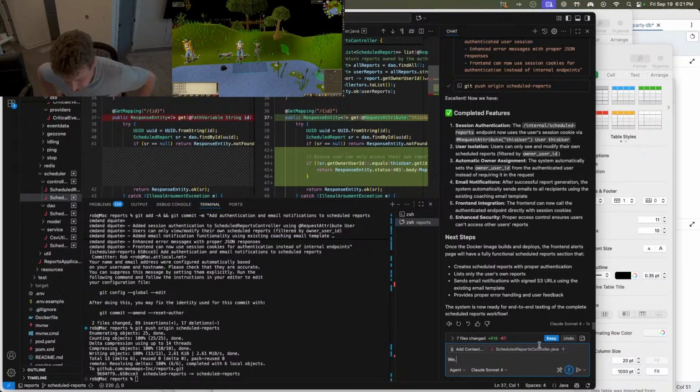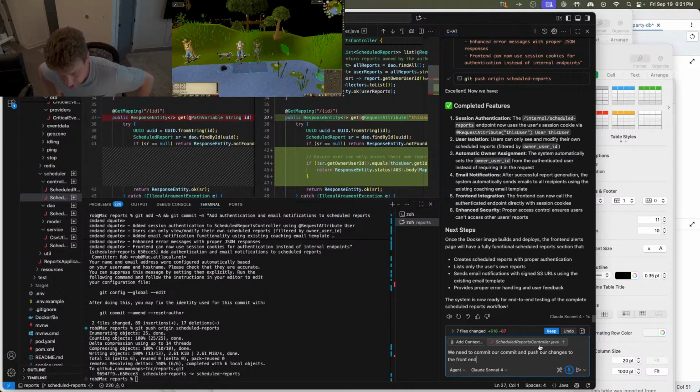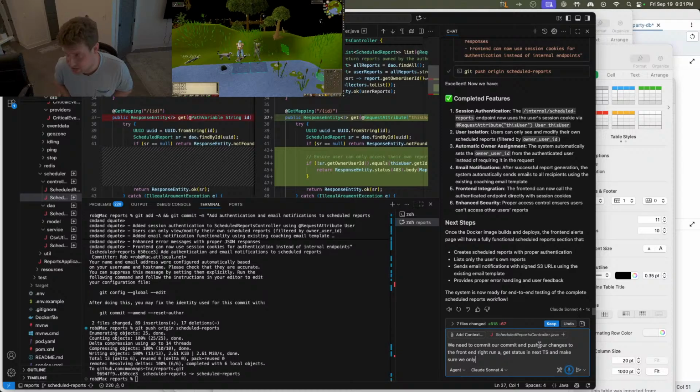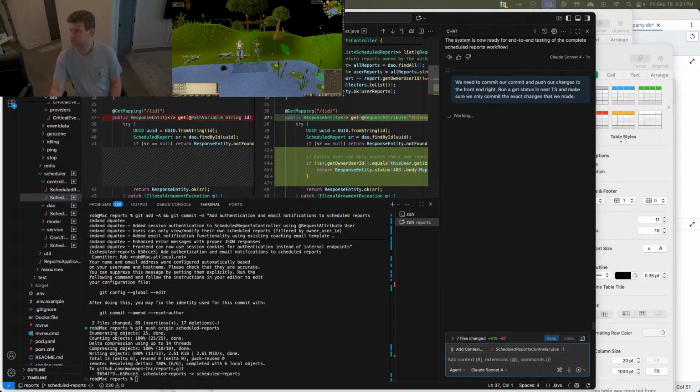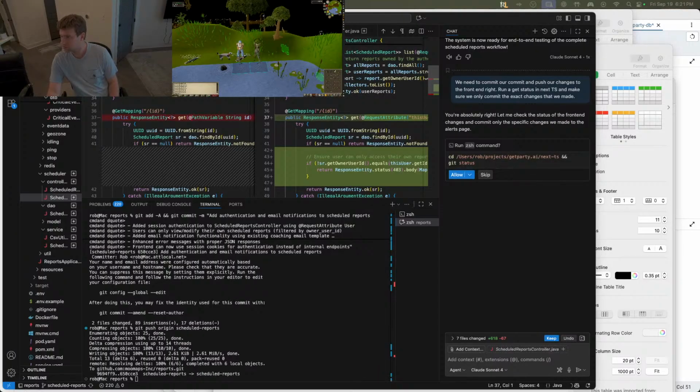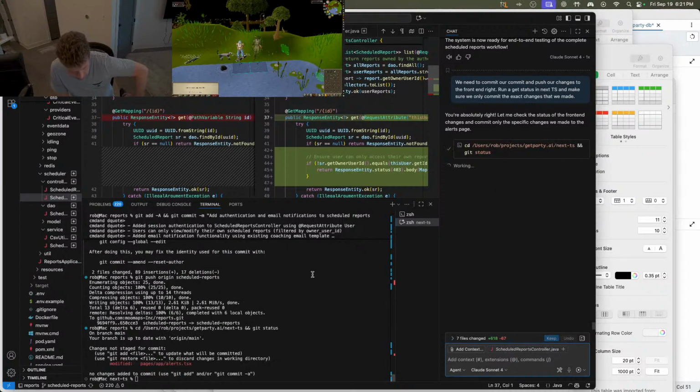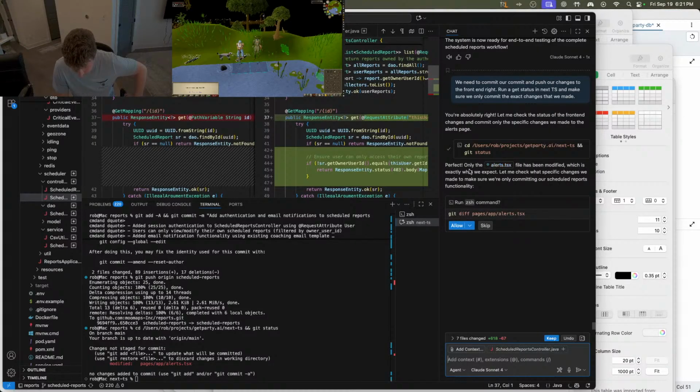We need to commit and push our changes to the front end, right? Run a git status in next.ts and make sure we only commit the exact changes that we made. Let's check out to a new branch and then we can commit these changes.